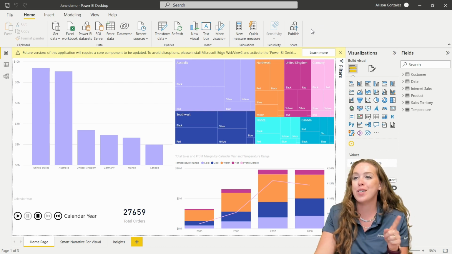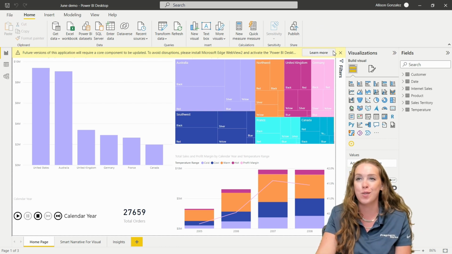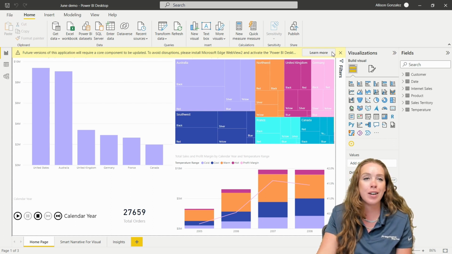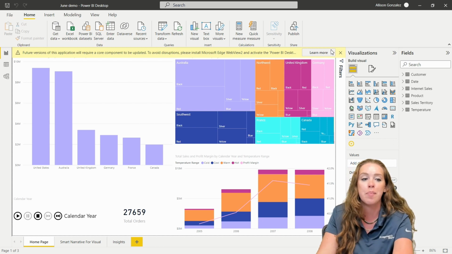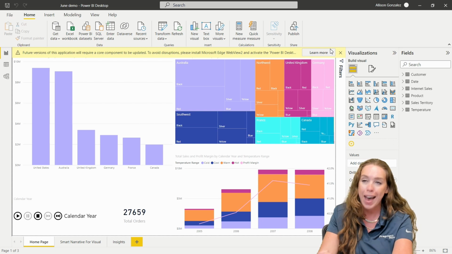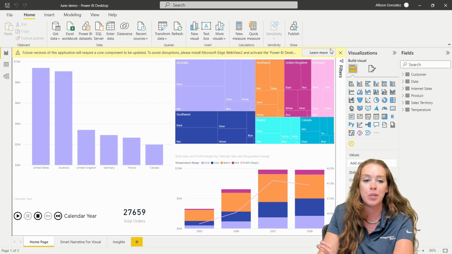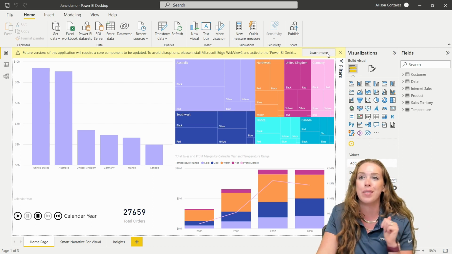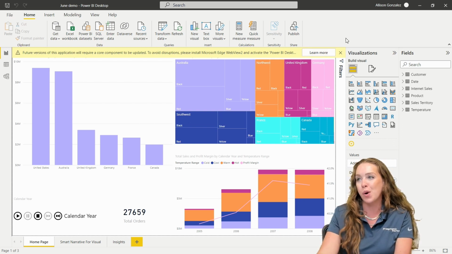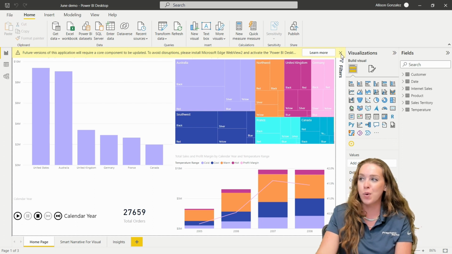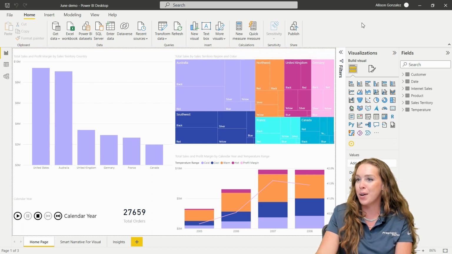And the first thing that I did want to show you here is this warning that is showing up. There has been a big push the past few months to get everything rolled over to WebView 2 as part of their infrastructure update. If you haven't downloaded WebView 2 and you aren't using that yet, you are going to see this warning every single time you launch the desktop. So you will need to do that. We're going to put a link below with directions for that because it is important to make sure you're able to access Power BI moving forward. So make sure you have that downloaded for yourself. All right, let's close this one out.